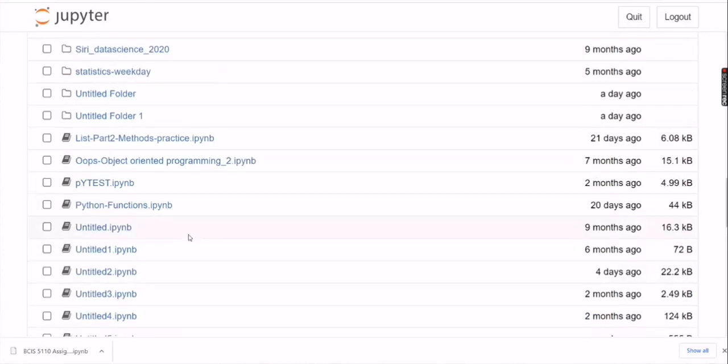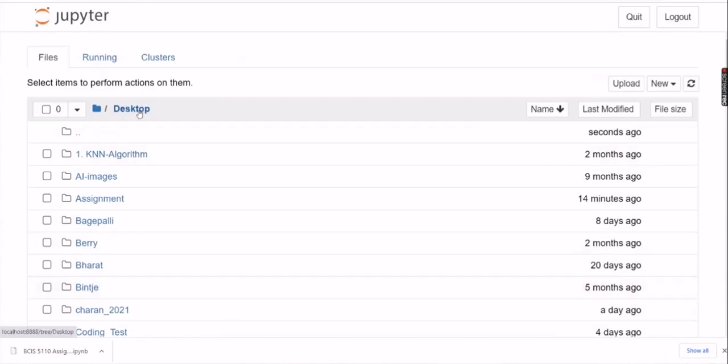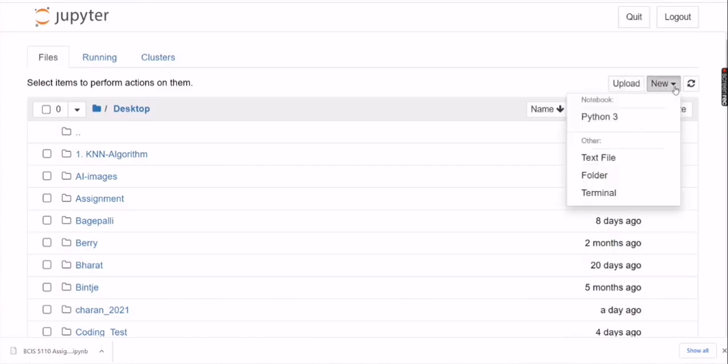And now I want to create one folder for you here. If I want to create a folder, there is a right side. You can see here, this is the right side. Here there is Upload and New. Okay, I'm creating a new folder for you. So that is the reason I am opening New here. I can create a Python file, I can also create a text file, I can also create a folder, and a terminal.